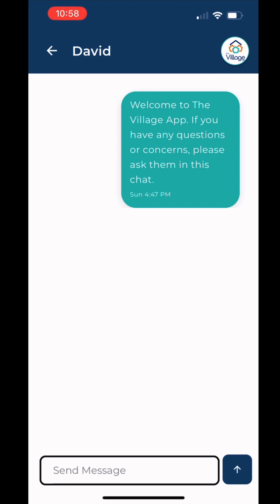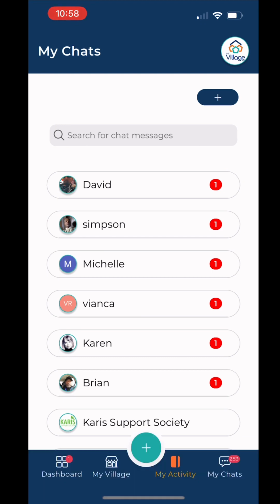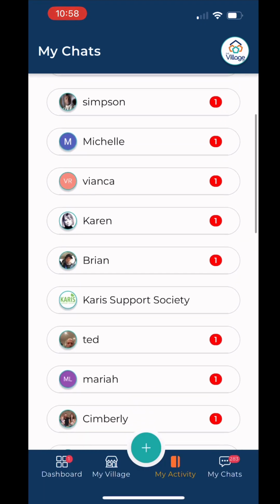This brings us to the chat, which is similar to most other chats. Create new chats with people you're connected with by tapping the plus button.